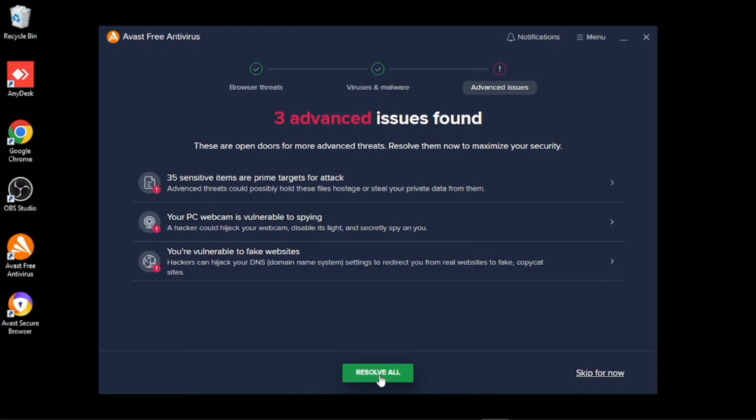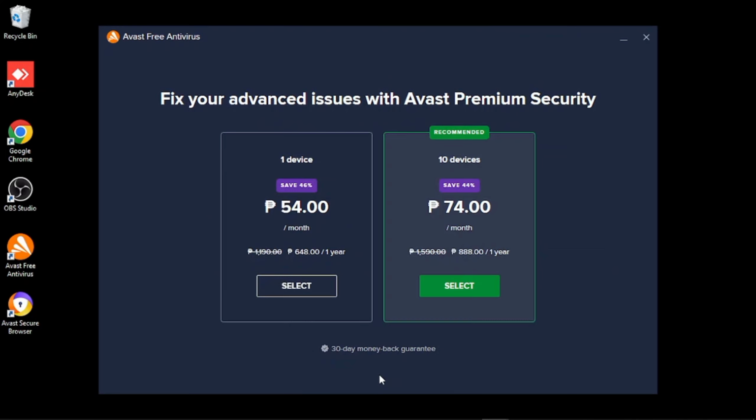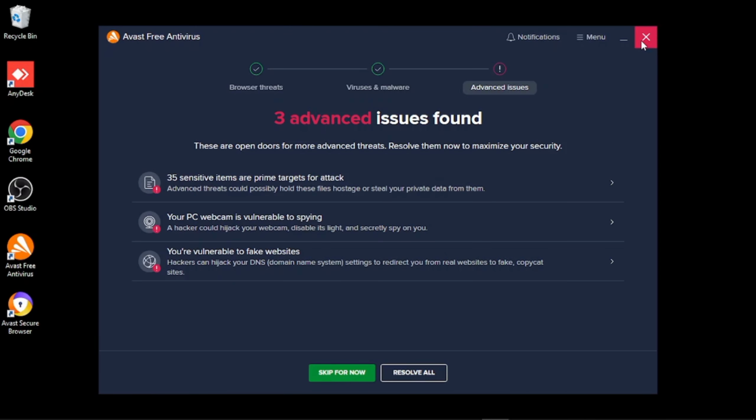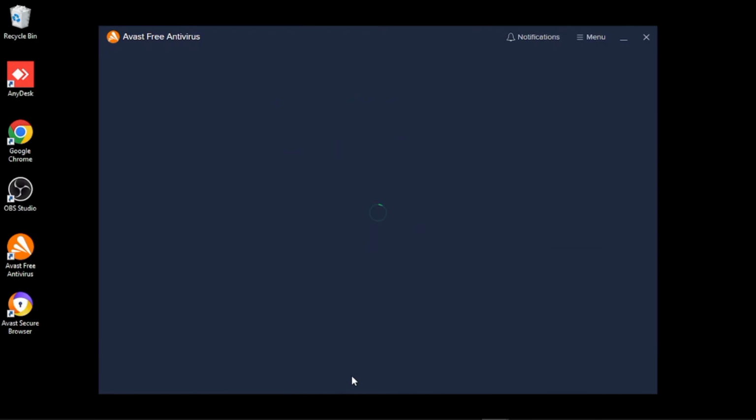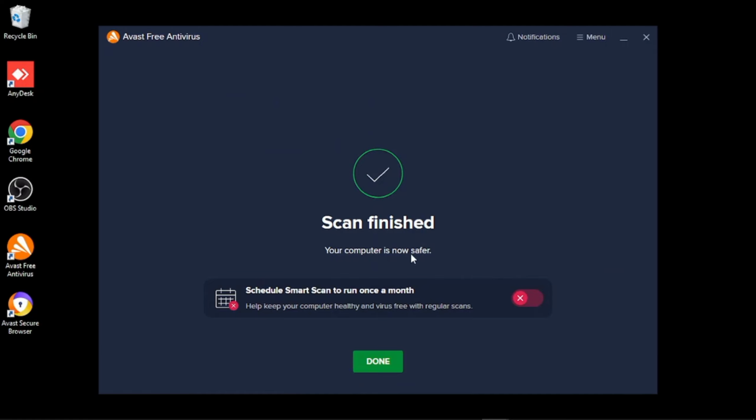The Avast software may recommend you to resolve all of them. However, this will require you to spend money before Avast fixes them for you. As we're aiming to run the free version, and I don't intend to purchase any additional products, we'll skip this step for now and consider that the smart scanning is completed. If you like, this can be set up by default smart schedule once a month.